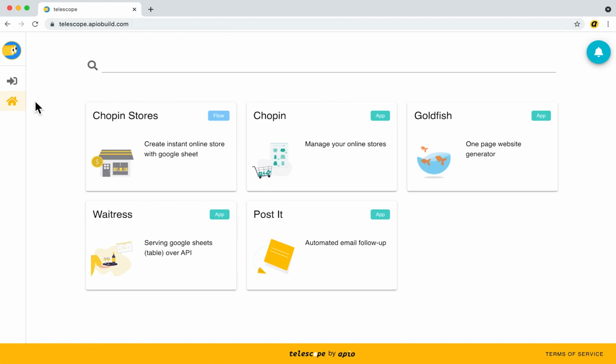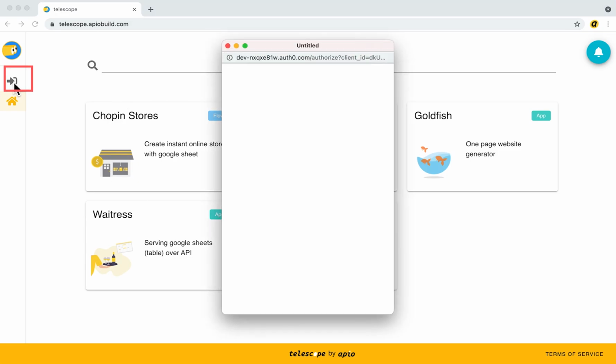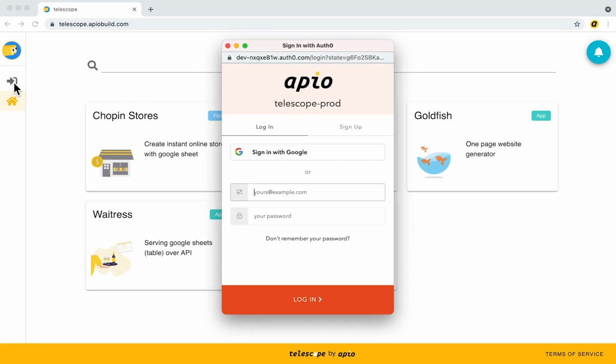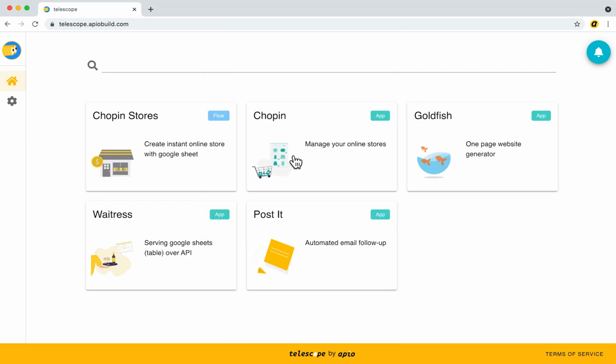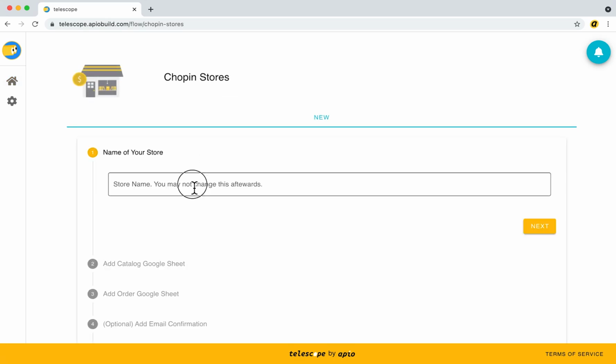So first sign in by clicking this door symbol. Sign in with your Google account. If you have multiple Google accounts, be sure to use the same one throughout the process. If you have a pop-up window blocker, whitelist apiobuild.com so you can log in. Click Shopping Store's flow tile to begin.